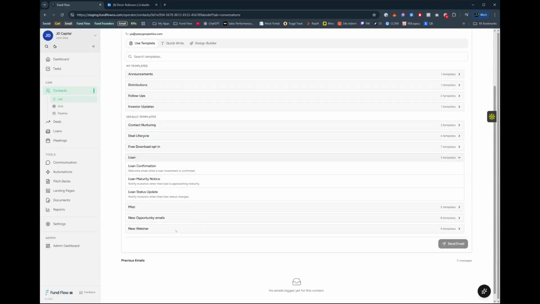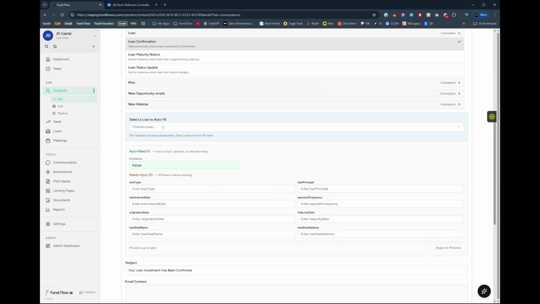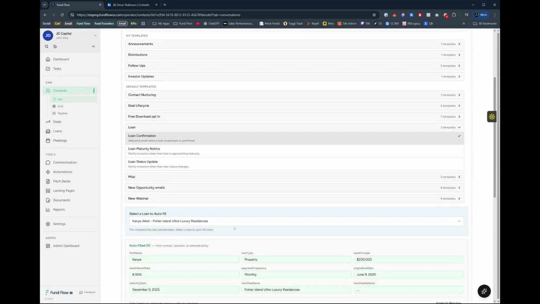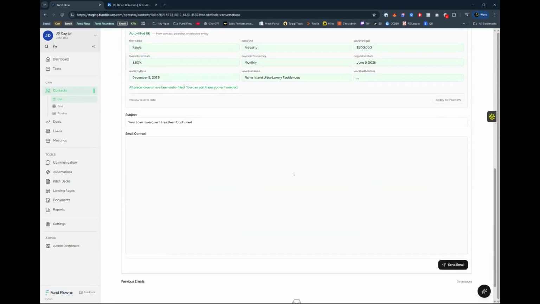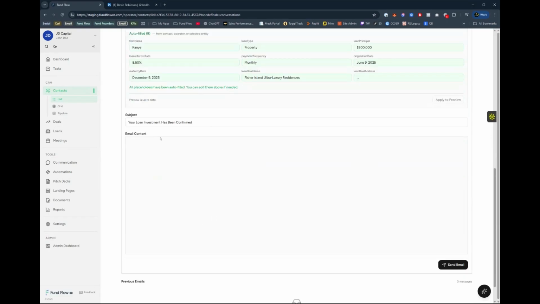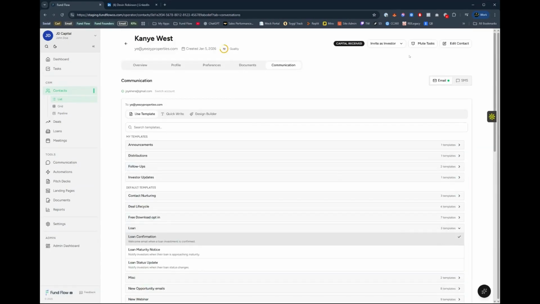So for instance, here's a loan. With Kanye, I want to give him a loan confirmation. All I do is hit the type of email I want. And then I'm going to go Kanye. I know Kanye is on these two ones. Boom. It's going to actually pre-fill all that information for me, which is great. And we can go ahead and see that information right down in here, which we're not seeing right now, but you will be able to see that. And then you can just go ahead and send that. Very, very easy, very simple.